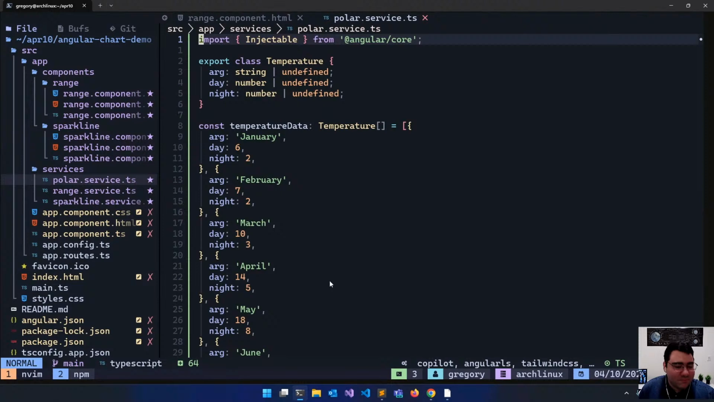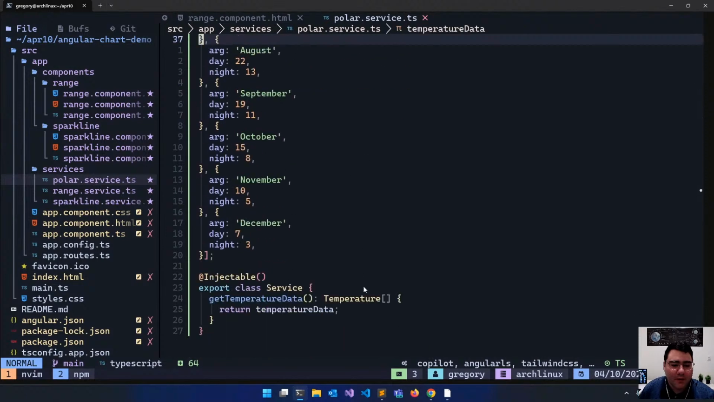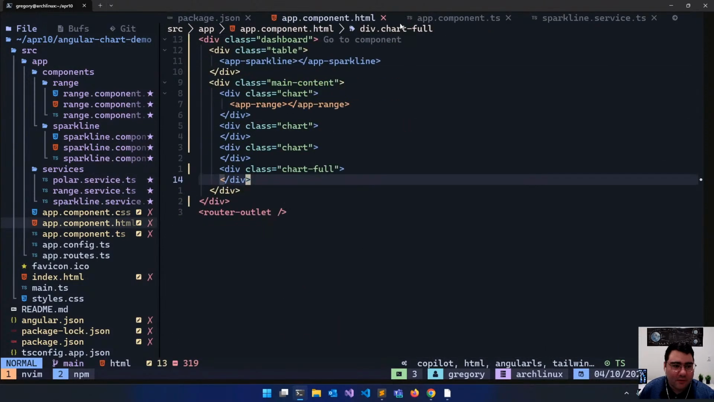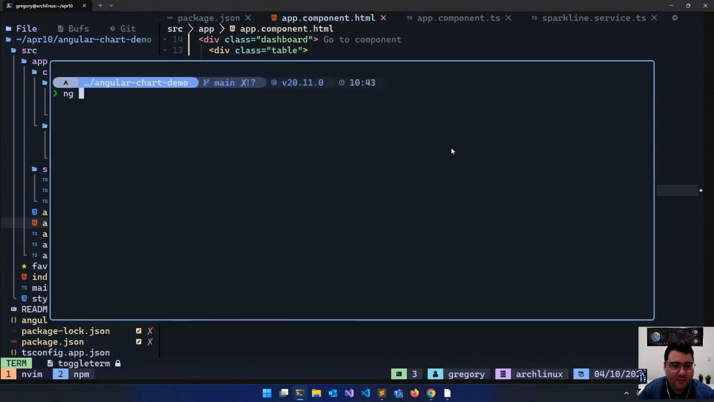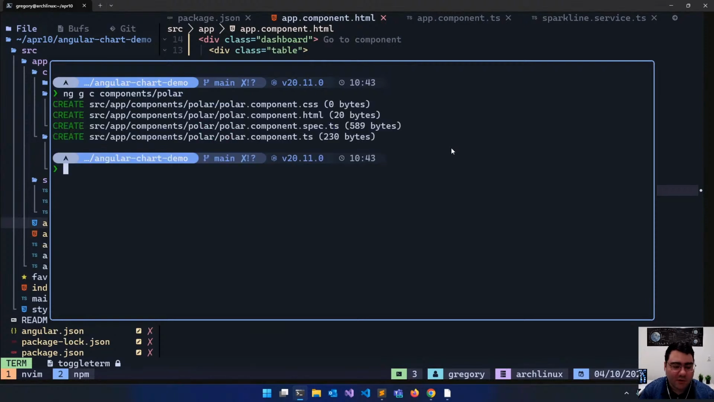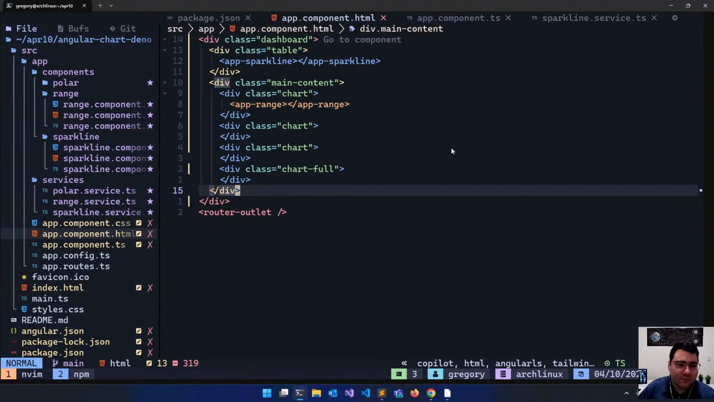Yeah. Sorry. So basically, I just added this polar.service here. And this is, again, just more data. And I'm just going to add a new component. So component/polar, and this is of course going to be a polar chart.